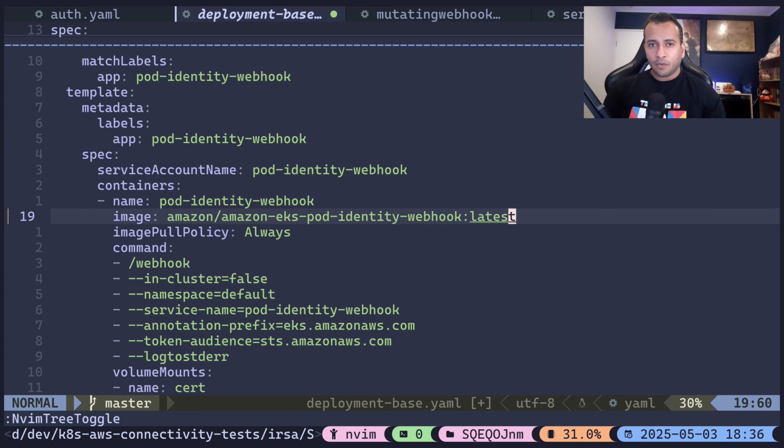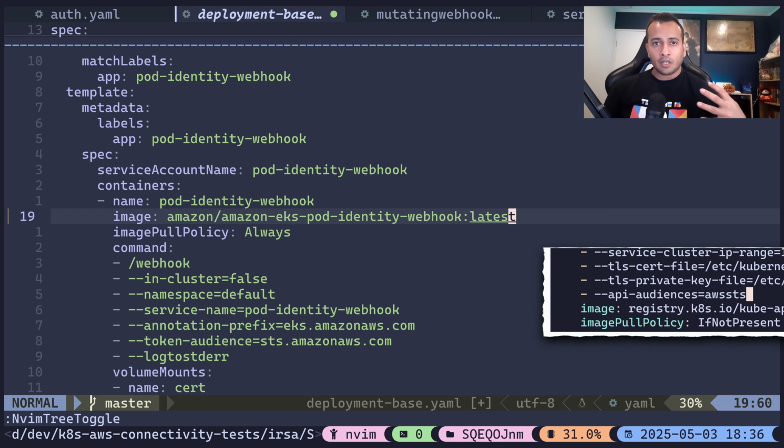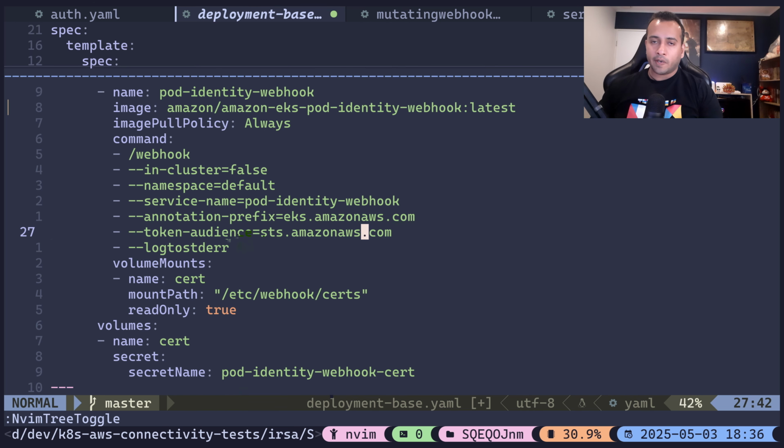Now we have set this default value to AWS STS on the API server side. That means any service account token that would be generated without a specific audience specified at the request time would have the value AWS STS in the audience claim. Now this place is one such case where you could override that value for all tokens mounted by the pod identity webhook into pods. But in this case, I'm just going to override that by the same value that I used in the API server.